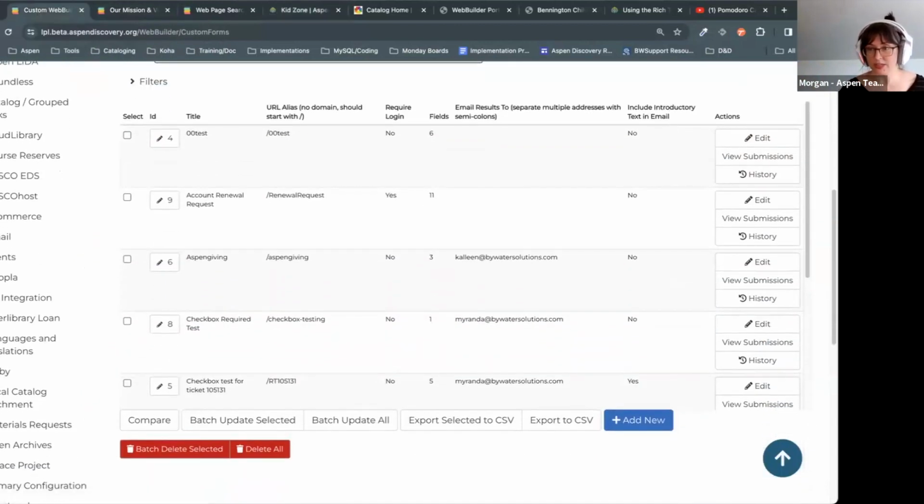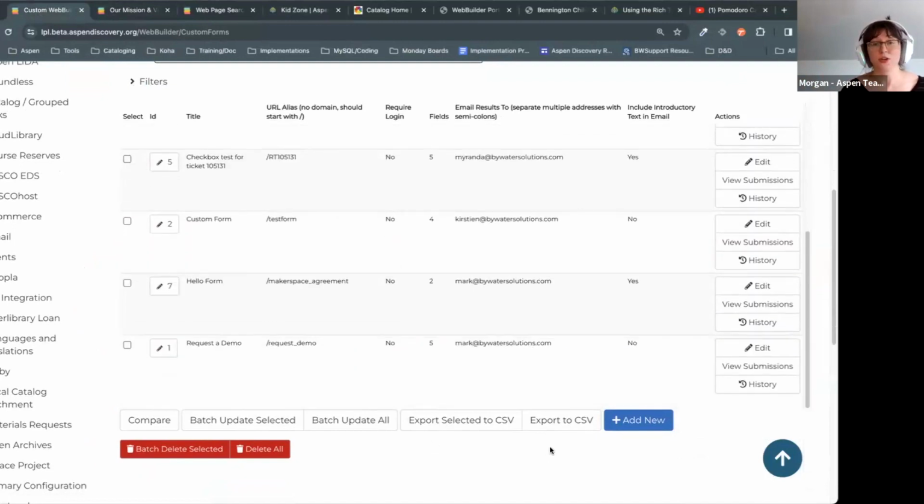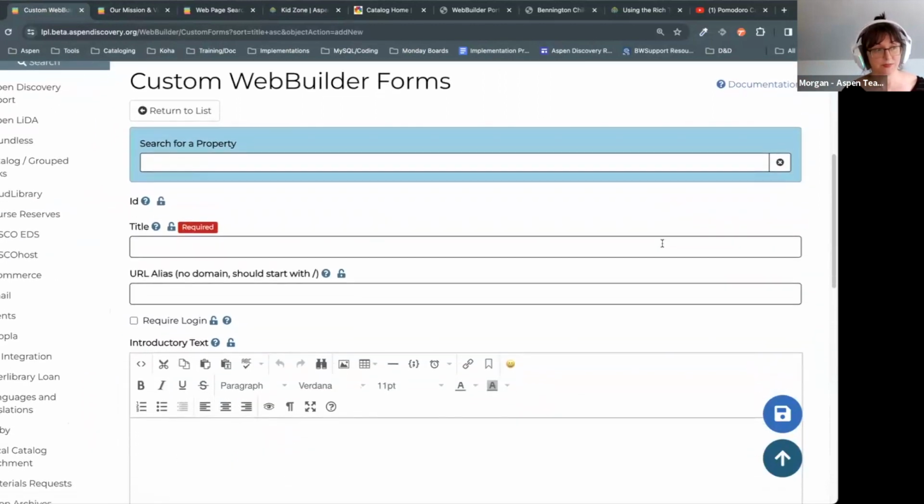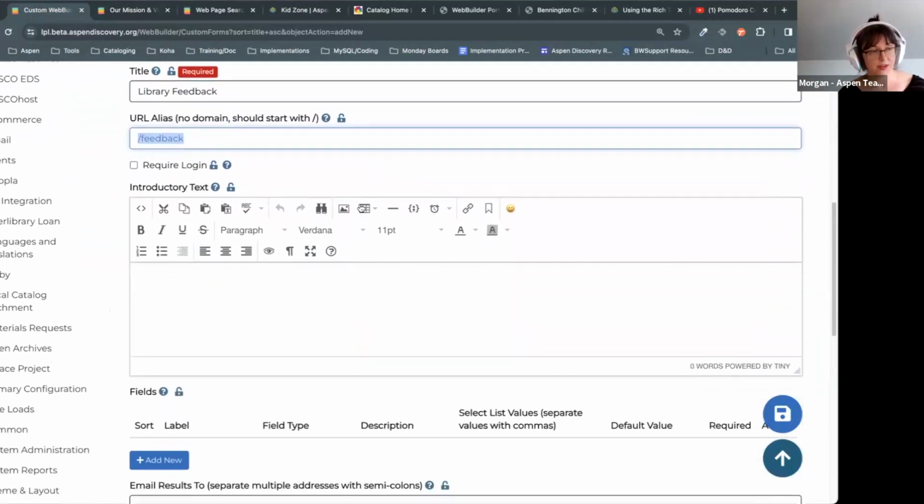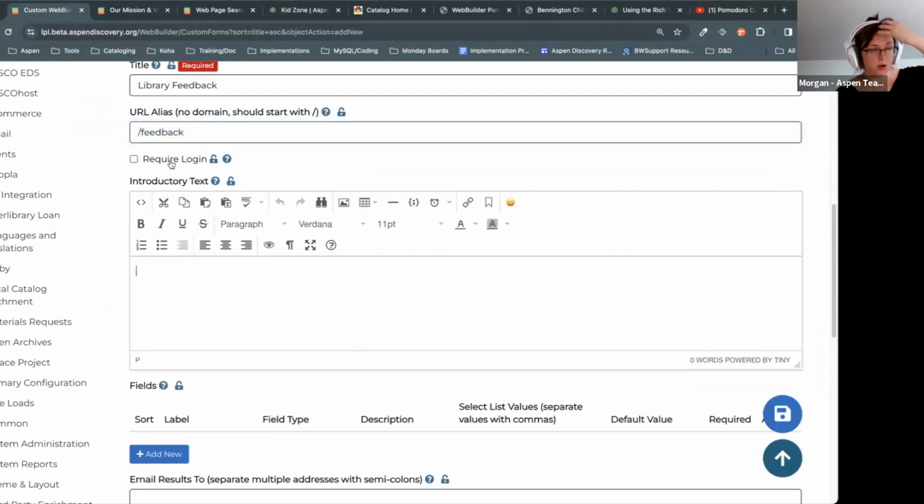Maybe for my new library website, I want to make a feedback form. Like, tell us what you think about the new site. So I'm going to call it library feedback. I'm going to give it a URL alias because, again, I can embed it or I can just go straight to that URL. You can require login if you want people to be legit library users. Introductory text is just to explain what the form is and what you want people to do with that.